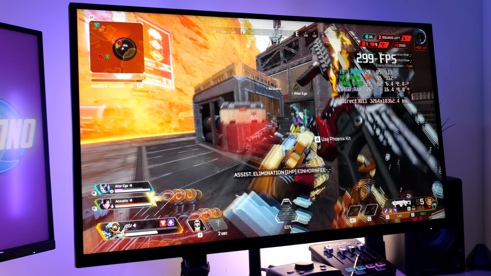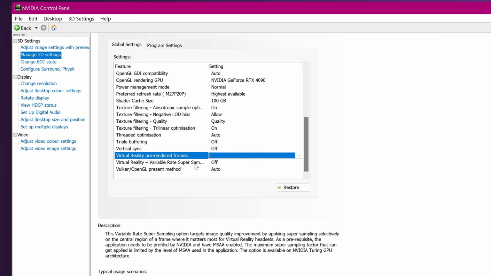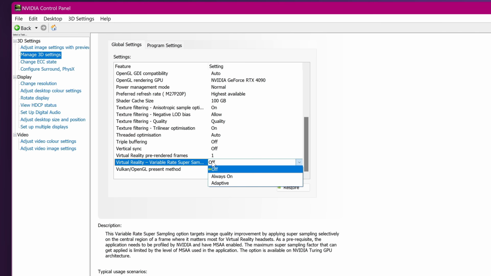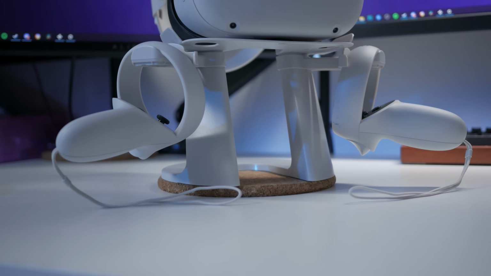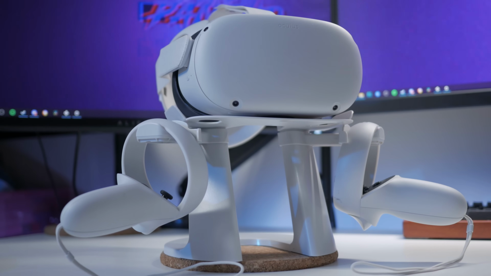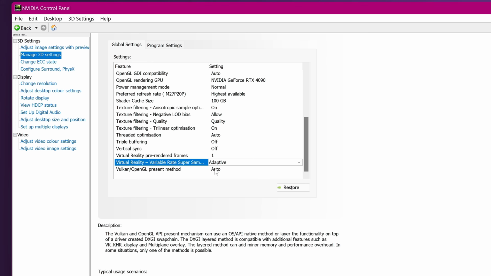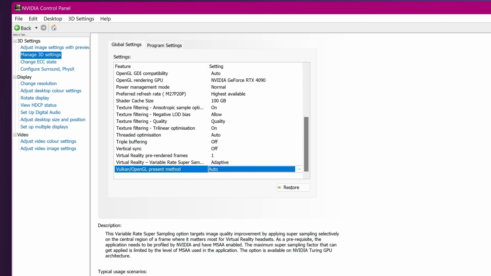Virtual reality pre-rendered frames is going to be set to 1. Virtual reality variable rate super sampling: for those of you on higher-end systems and you do make use of VR, you could potentially have your games render a higher resolution of your immediate field of view. If you have no intention of playing around with VR settings or don't use VR, leave this to off, otherwise I would go with adaptive. Vulkan/OpenGL present method is going to be set to auto. Once those settings have been set up, go to the bottom right and select apply.